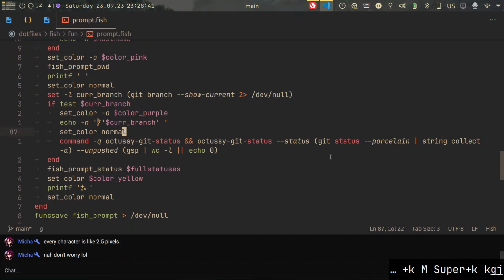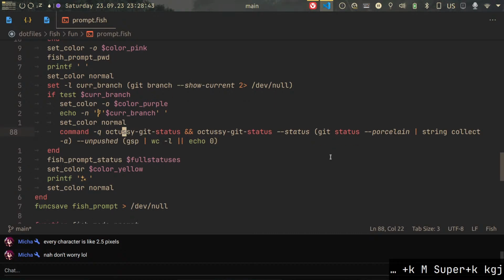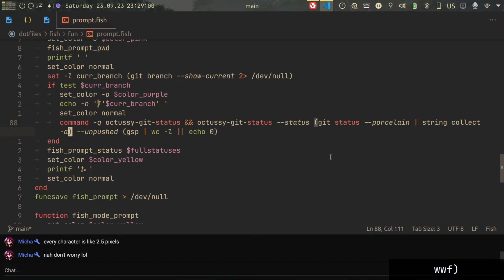It's probably going to be easier to figure out what I even want to do by looking at what I'm currently doing. So for the git status porcelain, all I do is just provide that, and that's literally it. So here I don't have to really worry about it. And yeah, string collect, but that's just a fish thing. But for unpushed, now this is a bit more annoying.